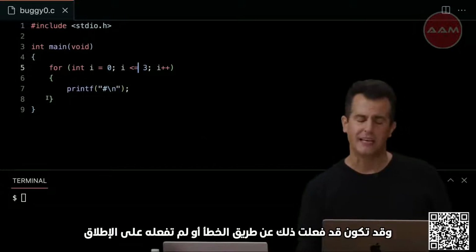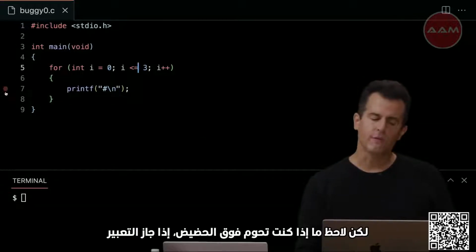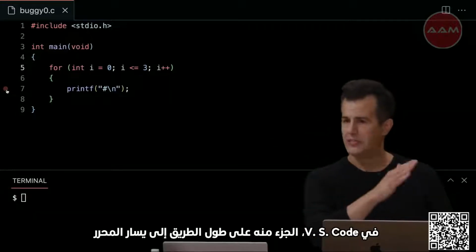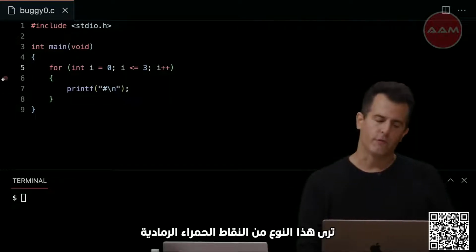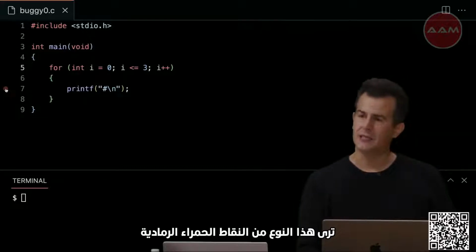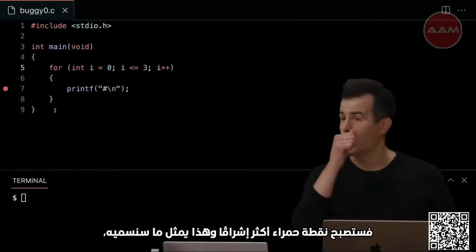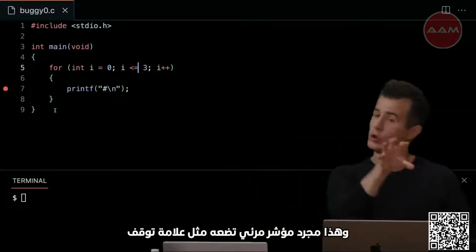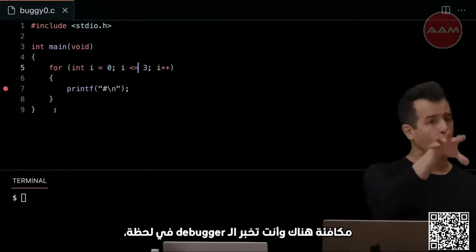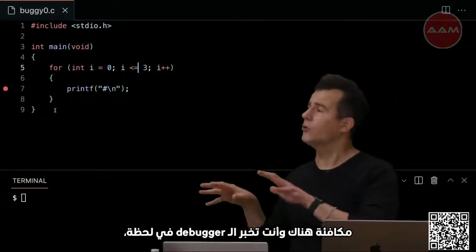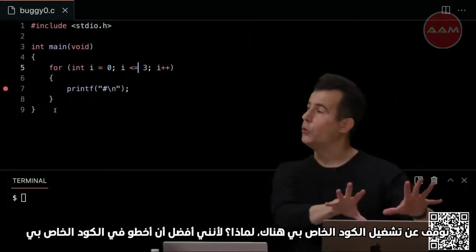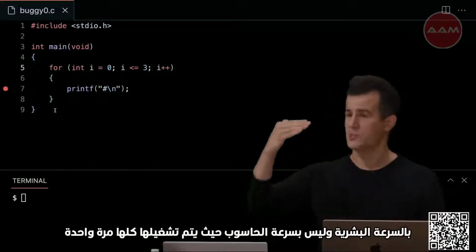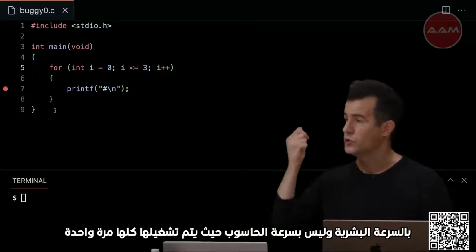And you might have done this accidentally or never at all. But notice if you hover over the gutter, so to speak, in VS Code, the part of it all the way to the left of the editor, you see this sort of grayed out red dot. If you click there, it becomes a brighter red dot. And this represents what we're going to call a breakpoint. And this is just a visual indicator that you've put a stop sign equivalent there. And you're telling the debugger in a moment, stop running my code there. Why? Because I prefer to step through my code at sort of a human speed and not as computer speed, where it runs all at once.